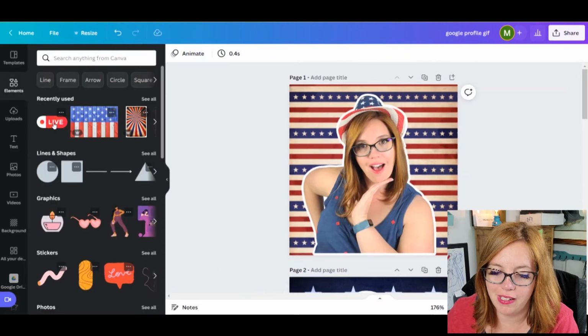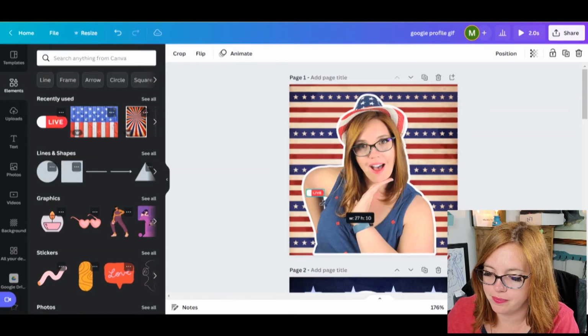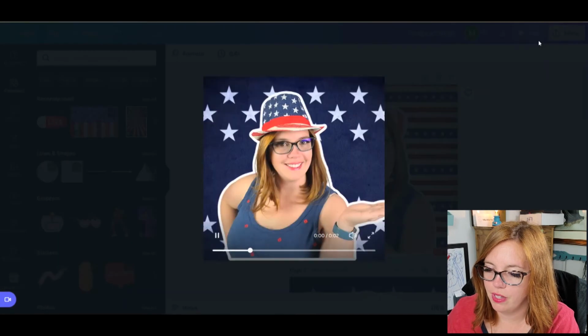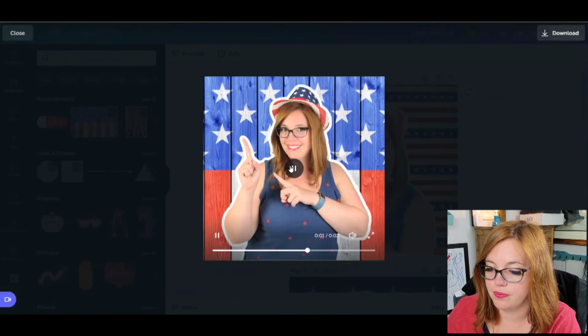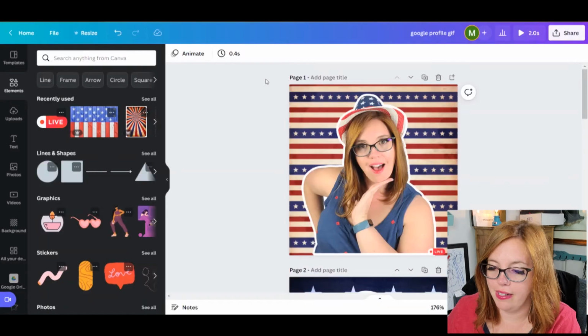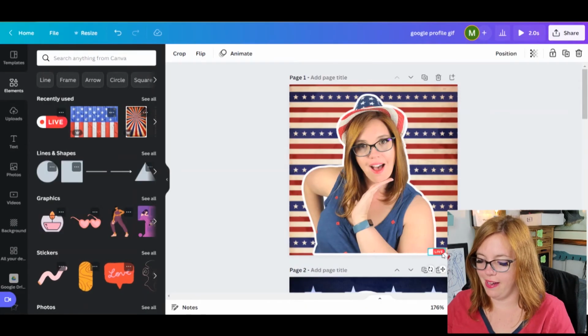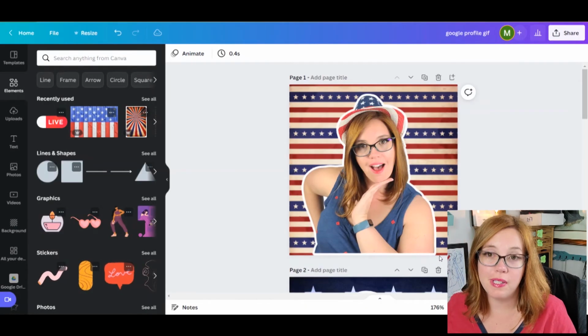And let's put our element back in here so we can preview that. That's a little small. And preview. That's not bad either. I'm kind of liking it. All right, so I'm going to get rid of my little element, and it's time to download.